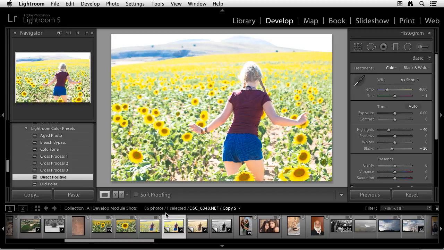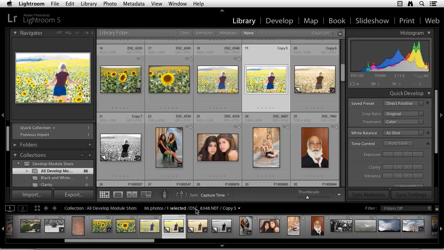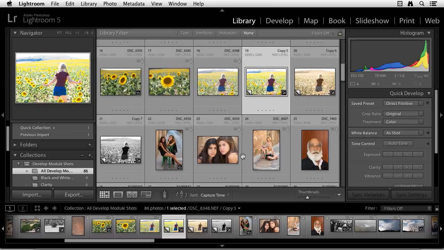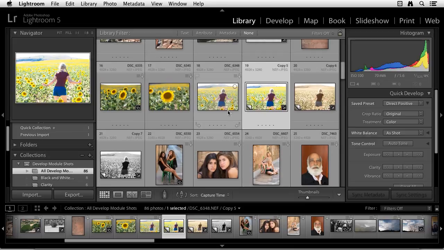So if I go back over to the library module, which I'll do right now by hitting the G key, I'm leaving the develop module. I'm now in the library module. You can see here's my master image, and we have virtual copies right next to it. Now I find it useful to stack these all together. Let me go ahead and show you how to do that.